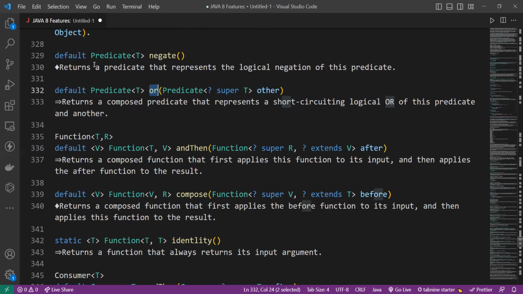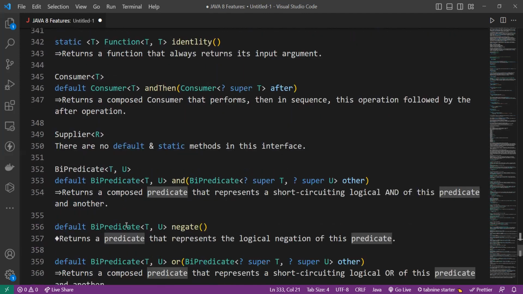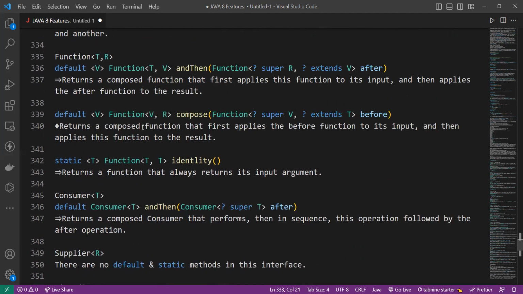Next is Function. For Predicate, these default and static methods are there: this is the first one, this is the second one, then default Predicate negate and default Predicate or. Next is Function. For Function it's also like that: default <V> Function<T, V> andThen, with Function<? super R, ? extends V> after.